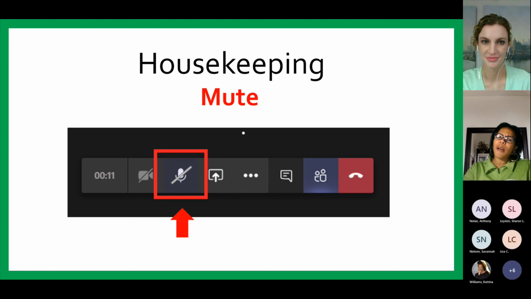I do have a few housekeeping items that I would like to review with you. The mute button. Before we begin, let's go over just where these are all located. You should see a microphone icon at the bottom of your screen, like the one you see here on our screen. You will need to click this icon to mute yourself. We would ask that you remain muted to limit any distractions during this program.